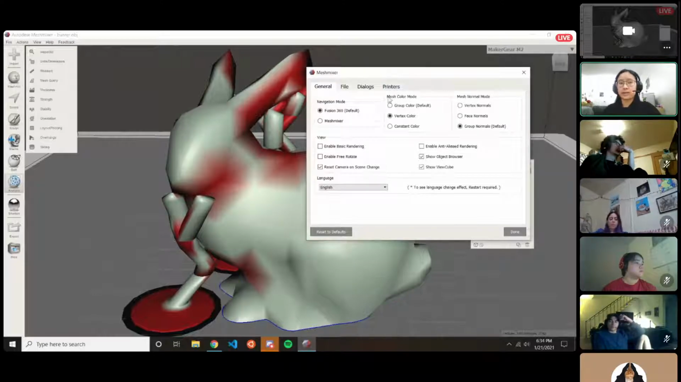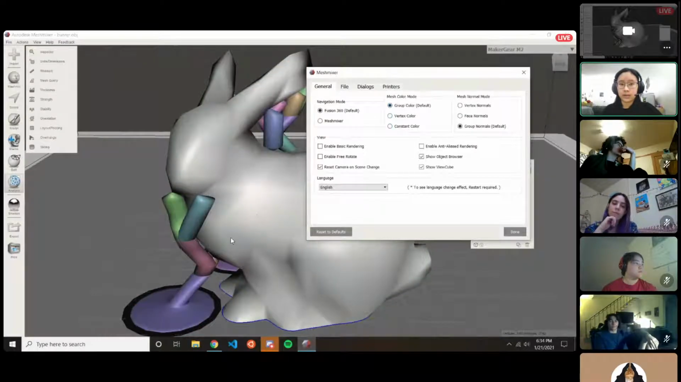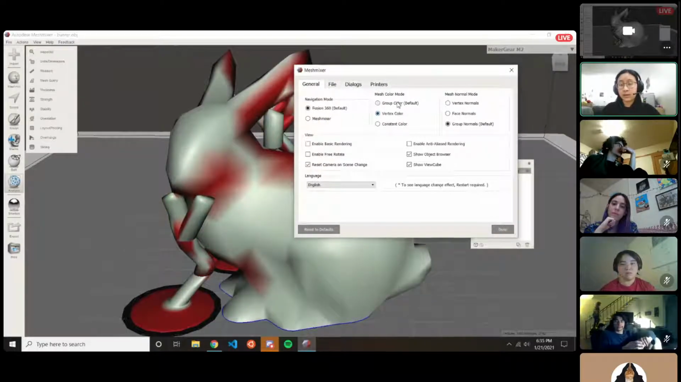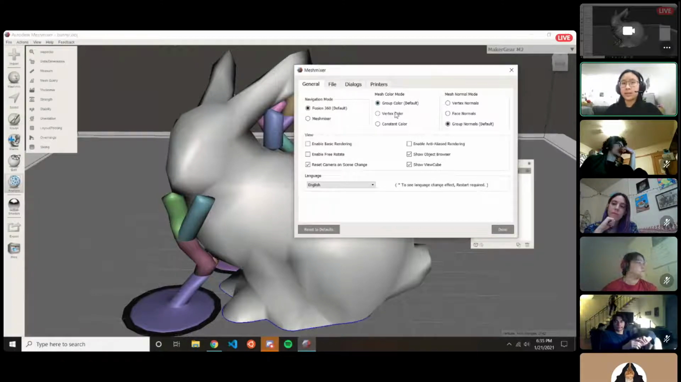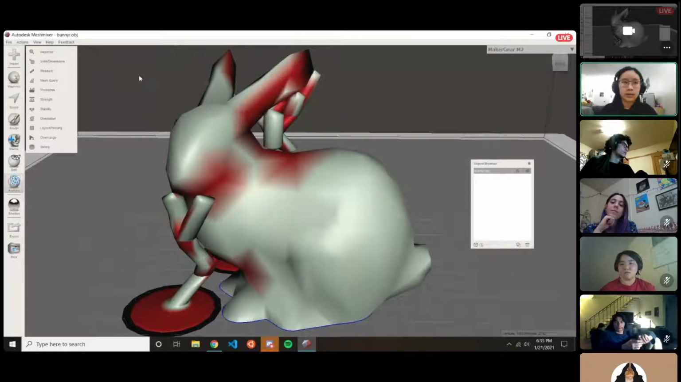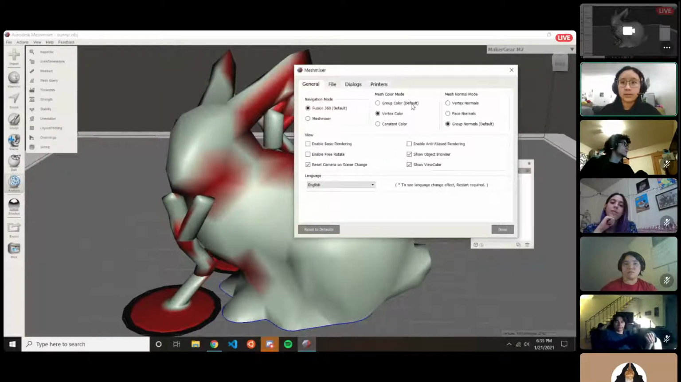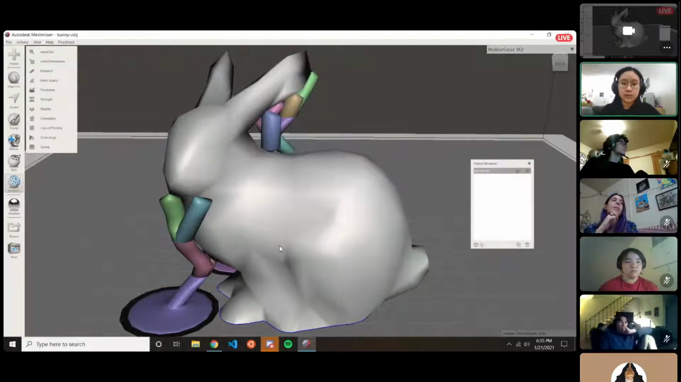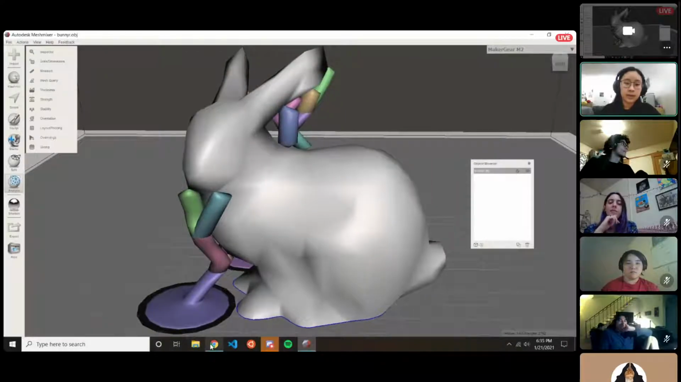If you don't find the thickness area is an issue, you can go off to group color or constant color or whatever. Let's just keep it with group color. But if you are having issues with thickness, if you keep it at vertex color, then you can know which areas Meshmixer has pointed out as problems to your thickness, and then modify it later. Okay. Wait, I was going to change that back. Group color. So keeping this at group color is pretty good. So yes, over here, we have our bunny.